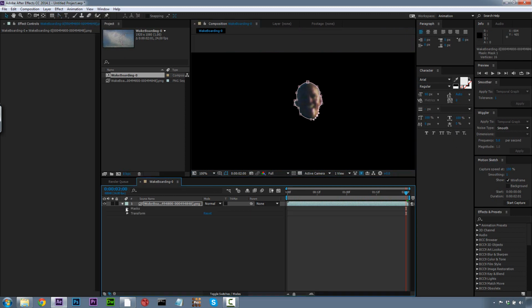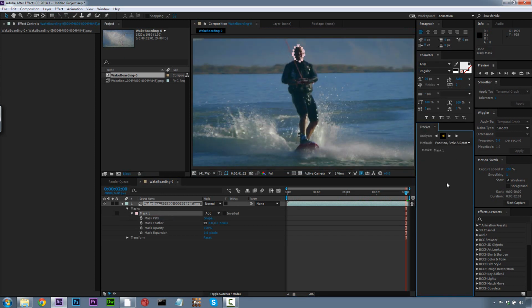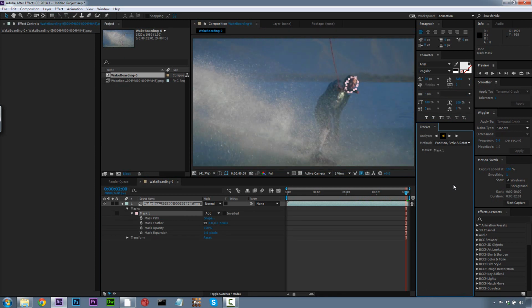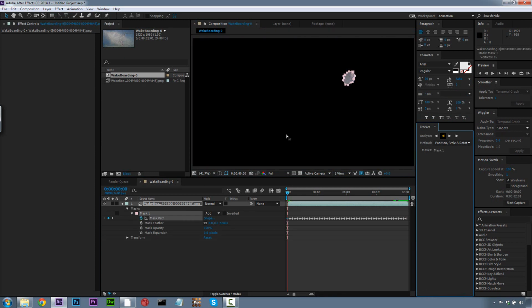It's going to be pretty simple though. We just open up our layer, select our mask, and then we select the mask we want to track, and we go over to our tracker window and hit track. Now, it's fast, and it is even sticking on even though we get a spray over his face, and that's impressive.